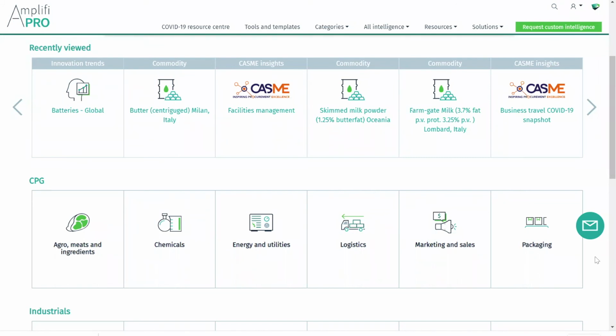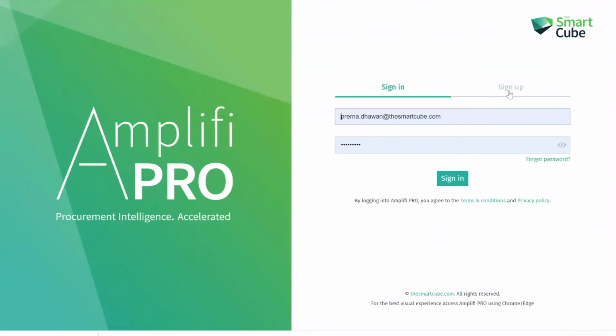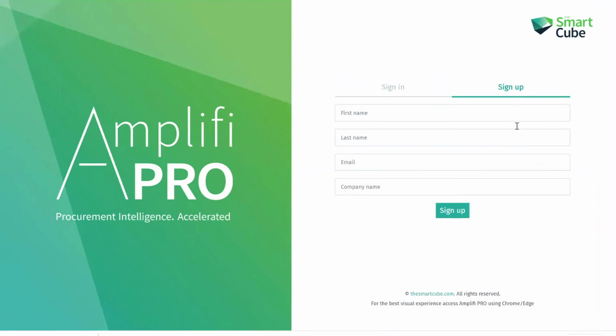Great. All right, I've got two more. Do I get access simply by creating an account? That's right, yes. If you just log into the link amplifypro.thesmartcube.com, or you come here from the SmartCube website or any of our social channels, you'll come onto this homepage. I'll quickly show that again. You will come on this page. What you need to do is go to sign up, enter a few basic details, and you should be able to get in and access the platform straight away.